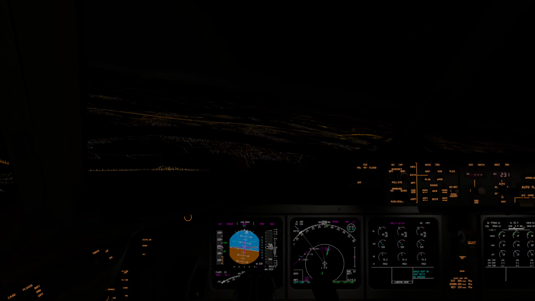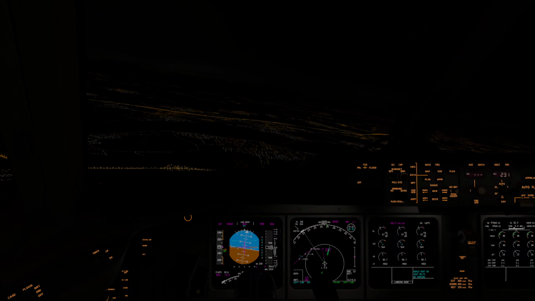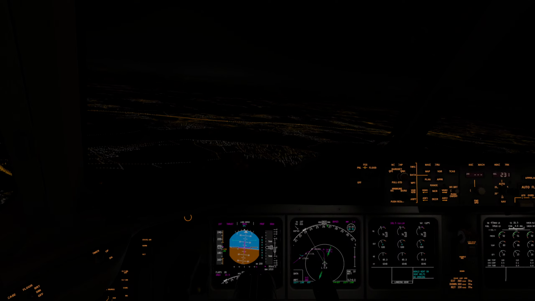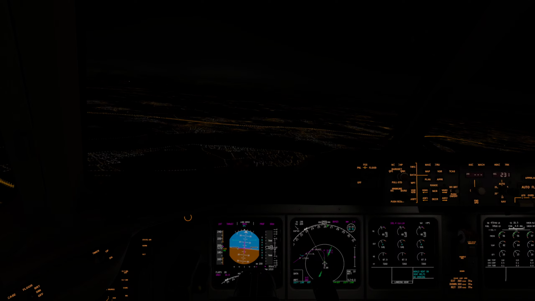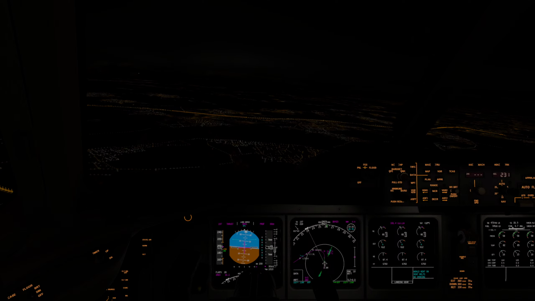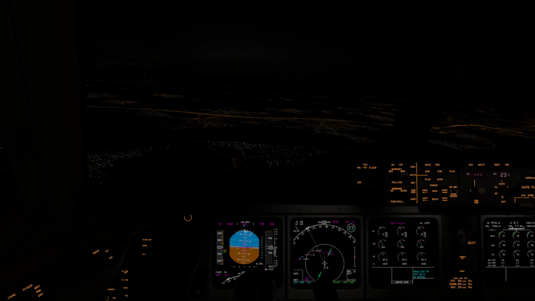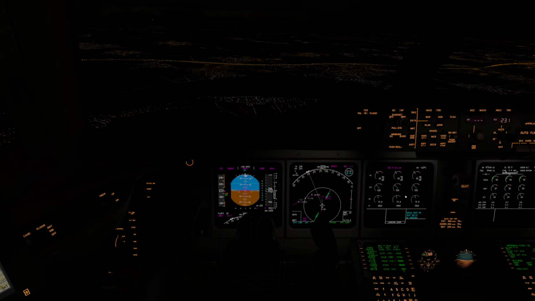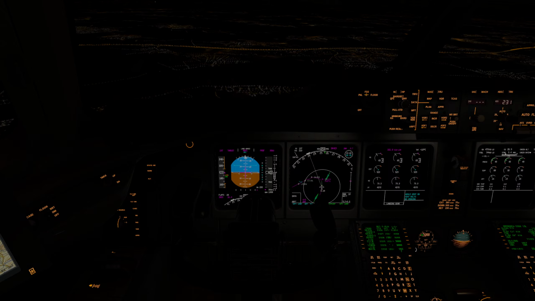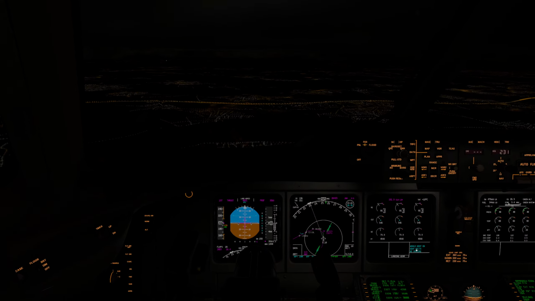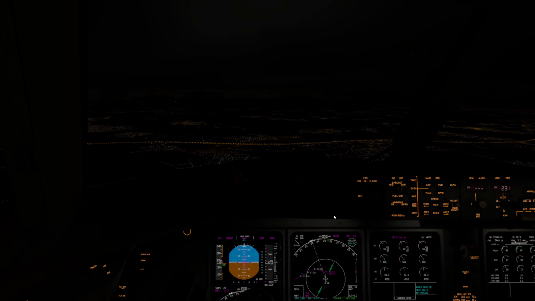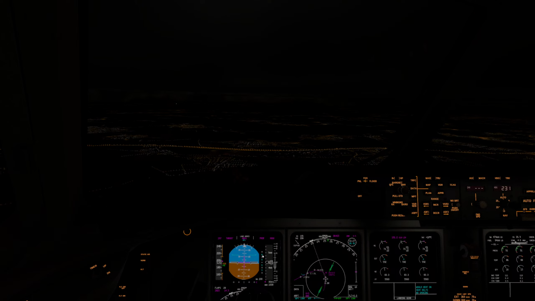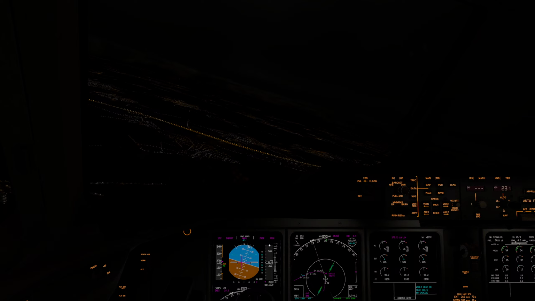Let's go flaps 28 and start getting configured here. Transition altitude, 1008. 1008 on the standby. Go. Wait on glide slope. There is the glide slope. Just above it. We're just below it.